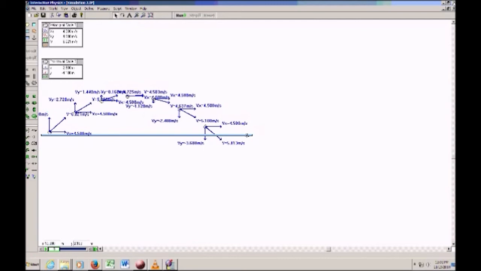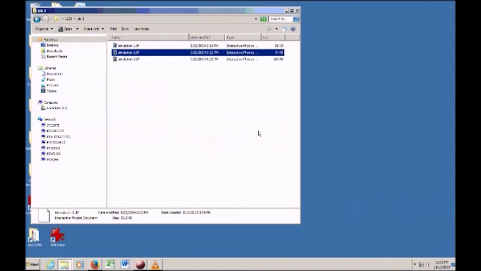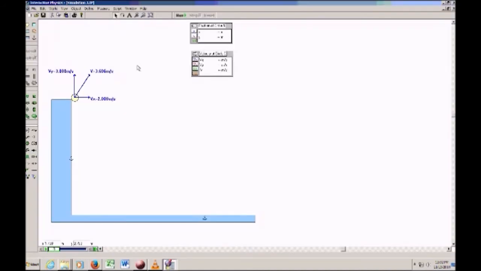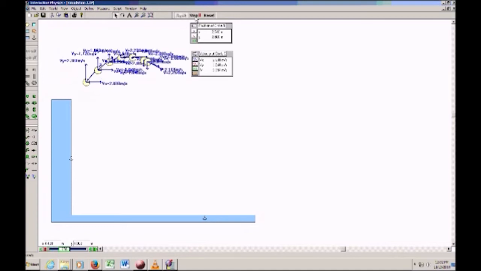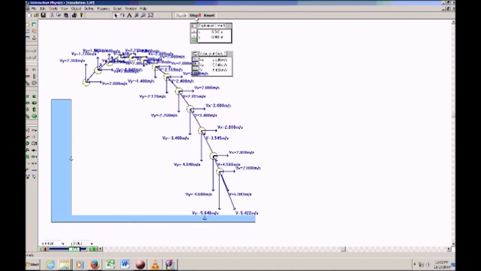Then you can go on to the third simulation. Again, don't save the changes. Open this one up, and it's going to be very similar, except that the ball will be fired in the air, and then it's going to come down lower than it started, so lower than the launch height. So again, I'll run this, and when it bounces, I'll stop it.